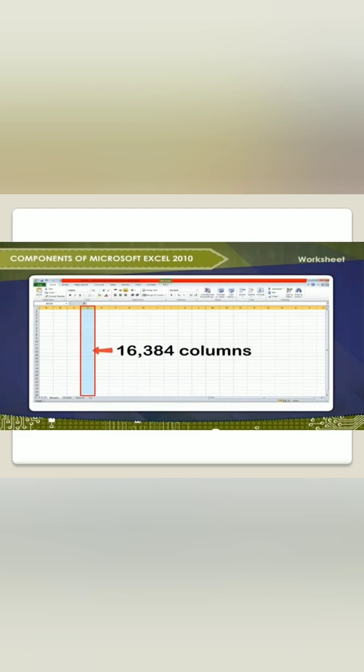In 2010, 16,384 columns are there in Microsoft Excel. Starting from A to Z, after that AA to ZZ, and so on, AB, then AC, then AD. Likewise, the sequence continues.